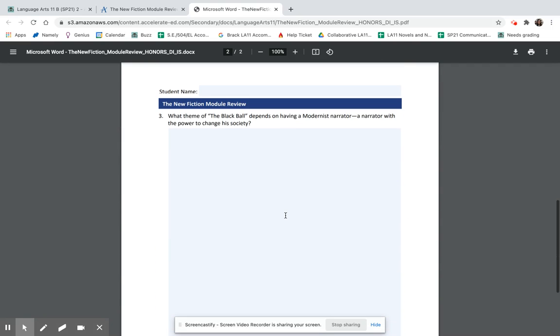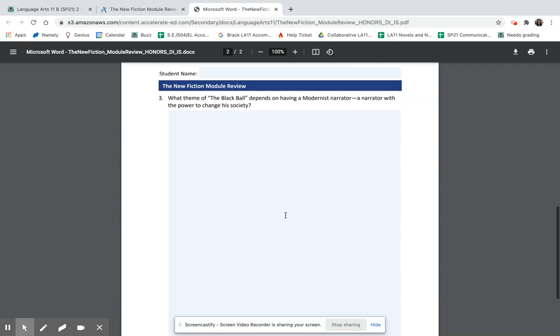Now let's look at the third and final question of this review. What theme of The Black Ball depends on having a modernist narrator, a narrator with the power to change his society? All you really need to explain in this question is what the theme or the life lesson of the story is.